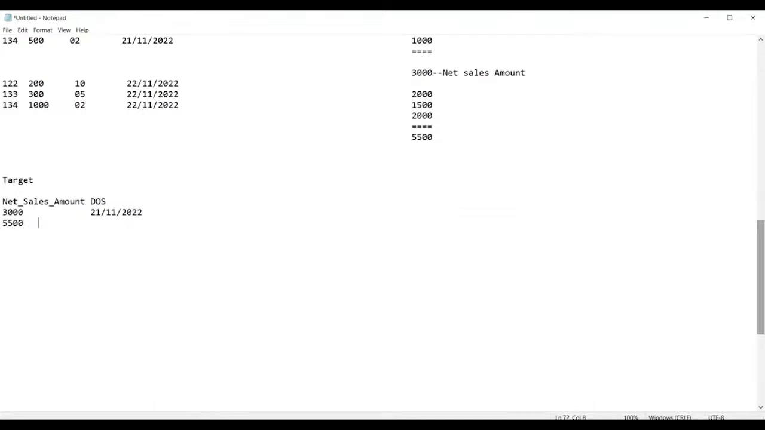5500, and it is on 22nd/11/2022. Now, guys, this particular thing is nothing but what is called the output.